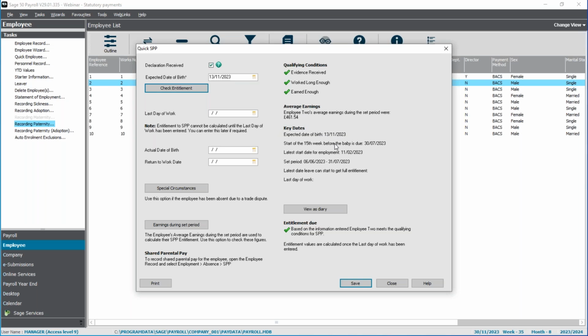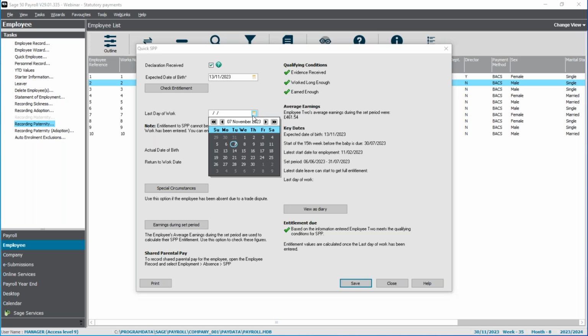Now, to actually pay this payment, we will need to fill in the rest of the details. So the last day of work will be the day before the SPP payments begin. And the earliest date that this can be would be the day before the actual date of birth. Now, in this case, baby was a few days late arriving, and the employee actually worked up until Wednesday the 15th.